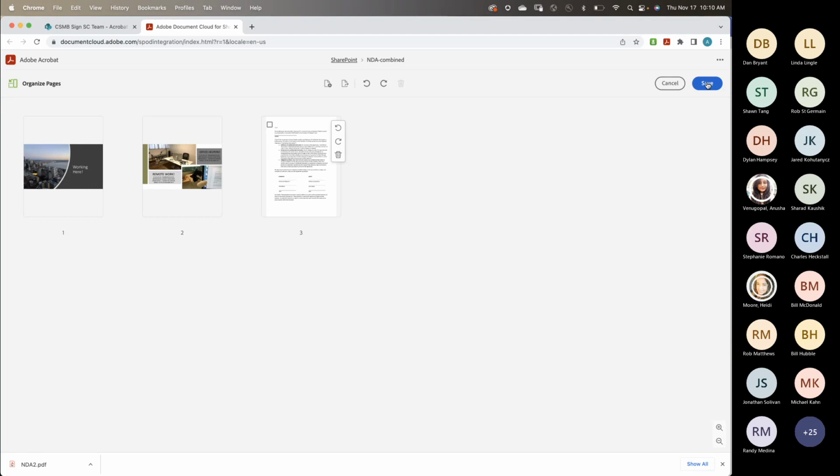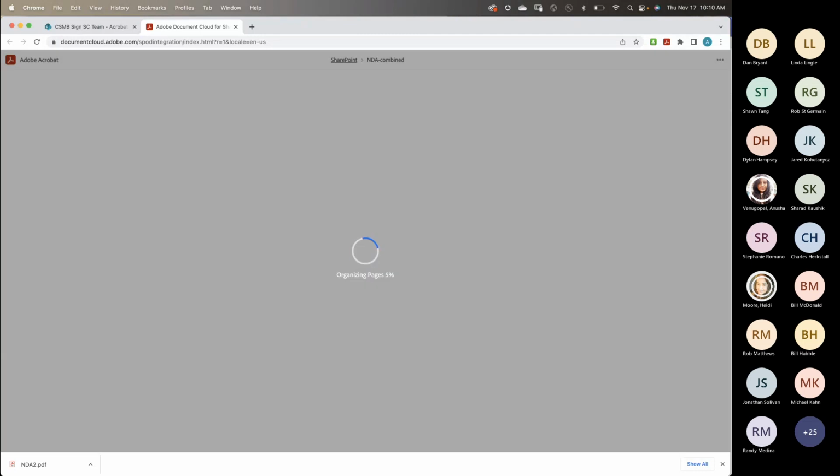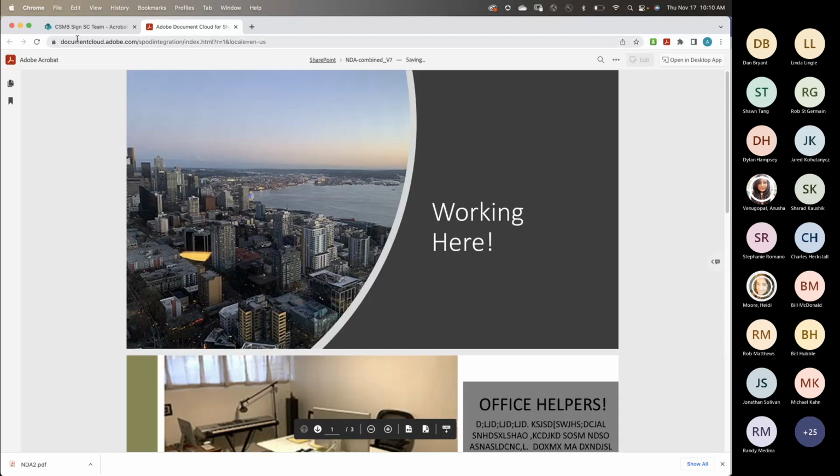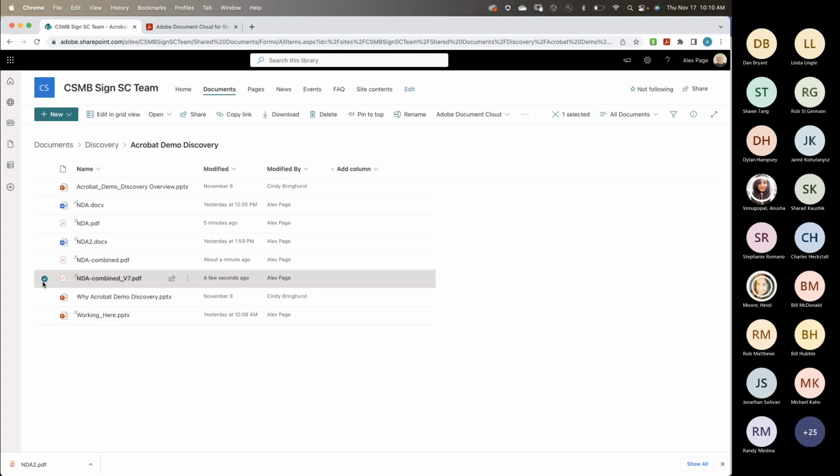And now when I hit save, I can rename this. I'll just give it underscore V7. I can rename it, and that'll keep the integrity of the original files intact inside of my SharePoint site. So I hit save. There it is. Okay, so now it'll be over here, and I'm going to refresh. Here's my V7.